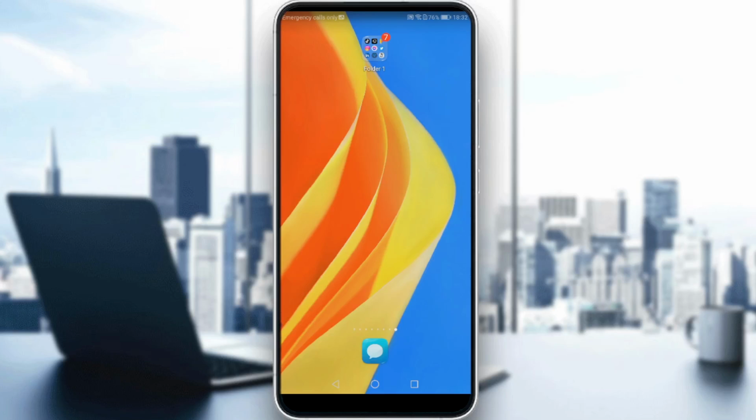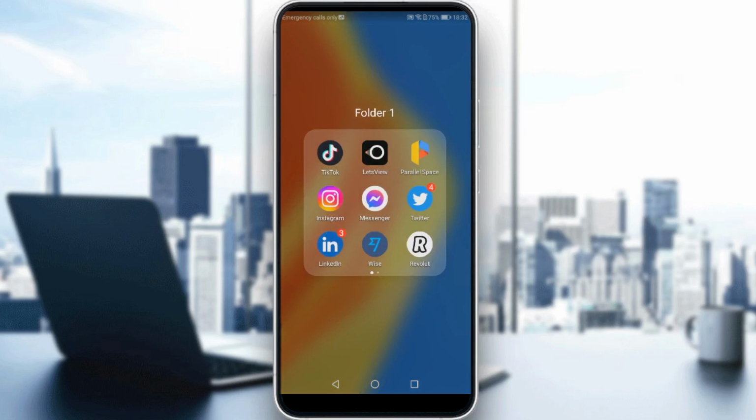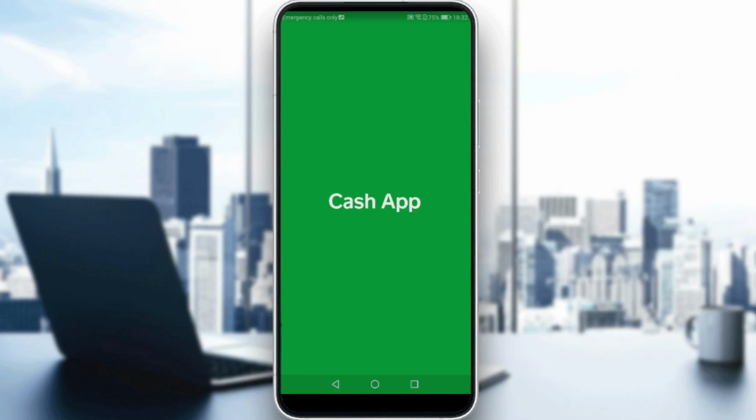Hi, in today's tutorial, I'm going to show you how to start using Cash application on your phone. So first of all, of course, you'll need the Cash App application on your phone. If you don't have that, just go and download it through Play Store if you're using an Android, or App Store if you're using an iPhone, or any other store. Then all you need to do is launch the application.